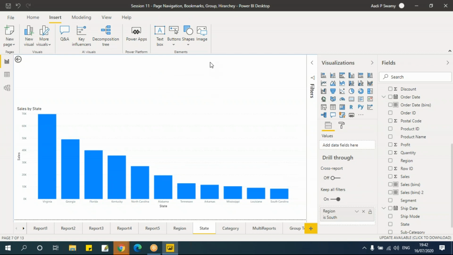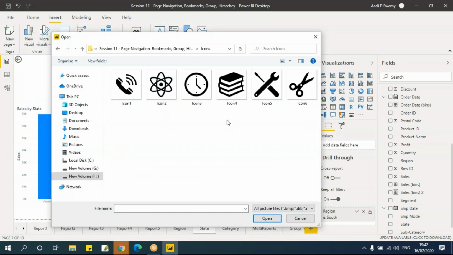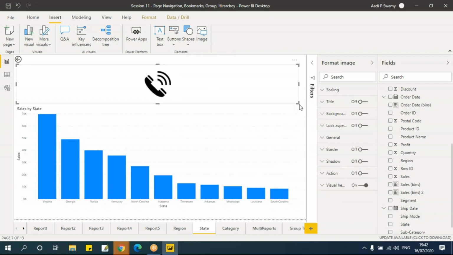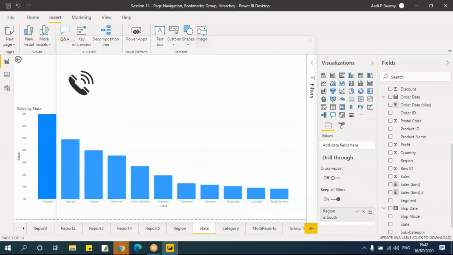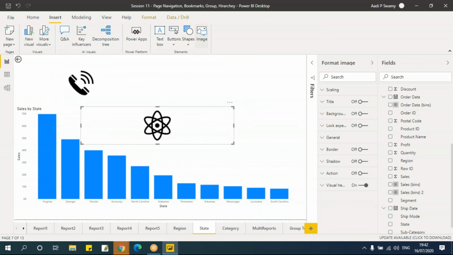So in that case, I'll go here, I'll say image, and here I've just copied and pasted, or I downloaded some icons here. Let me take some icons here. So icon 1, reduce this, then I'll say 2, let's keep it somewhere here, and take icon 3. See, there are 3 icons.